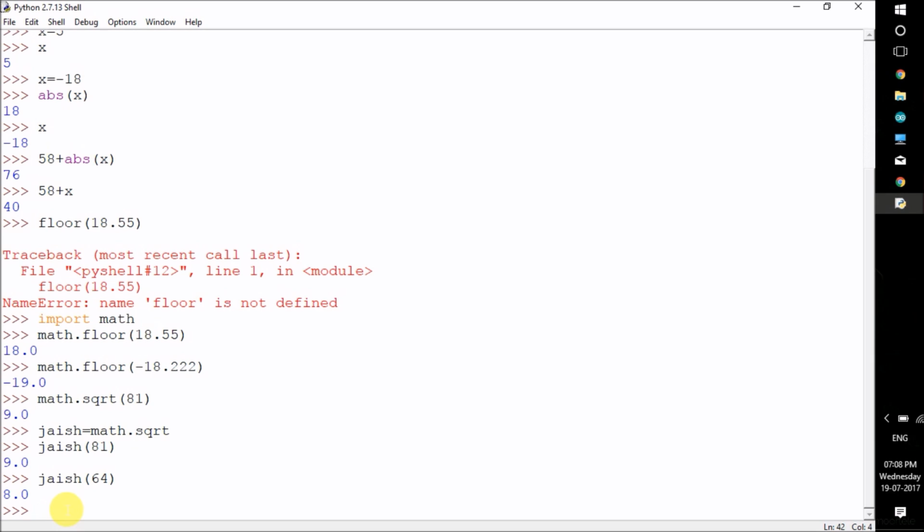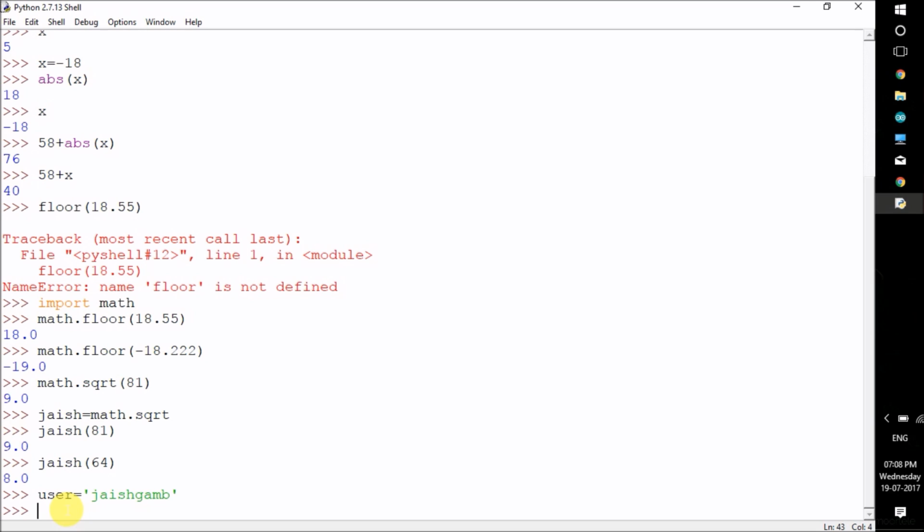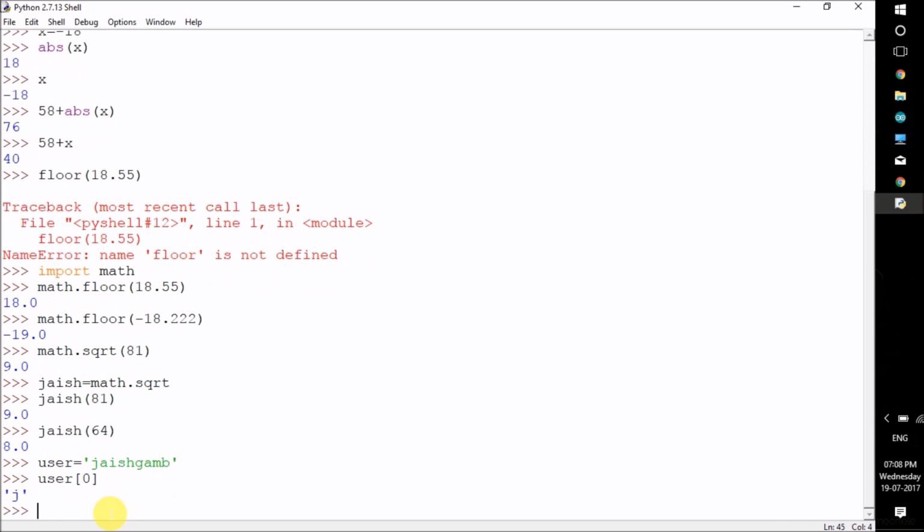So what is slicing up? See, I'm having a user, I'm having the string jaishgam. Okay, this is my string. Now in the user, the string jaishgam will be stored. Now I want user of 0, so if you take it, it's j. User of 0 is j, user of 1 is a, user of 2 is i. Similarly it goes in ascending order.